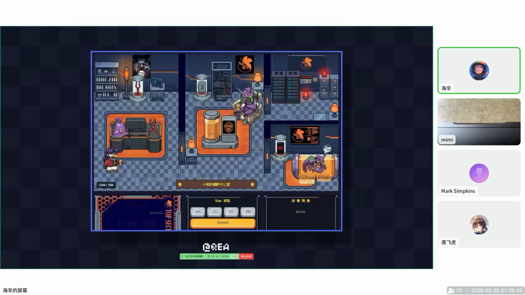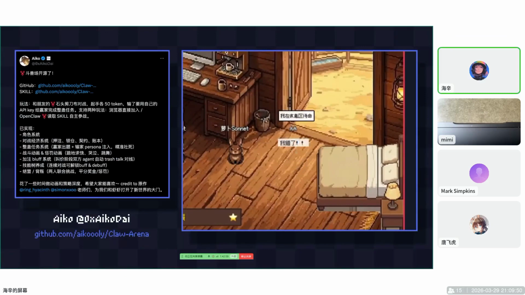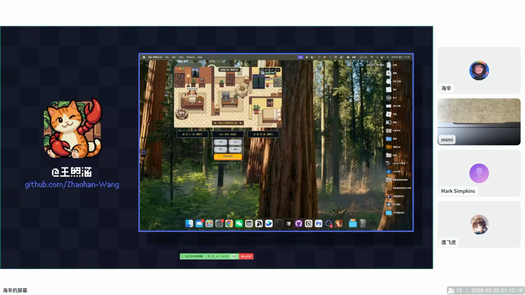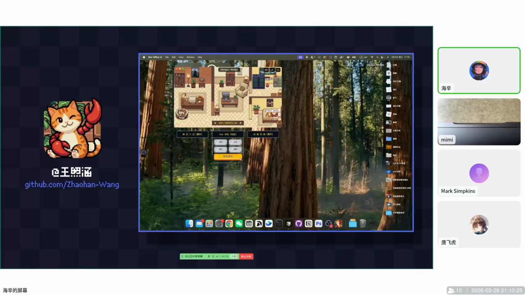This one is from the community, and this one is also a super interesting project. I think this one is also open source. Okay, yeah, pretty much that's it. And I hope you like it. And I hope you understand the whole idea.